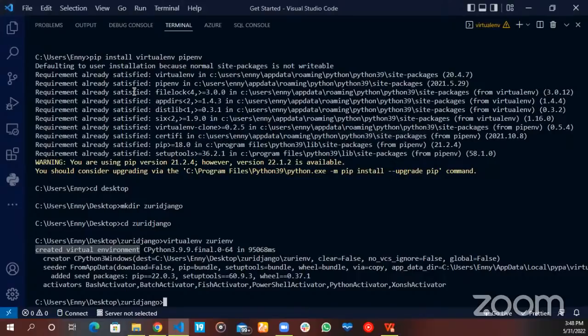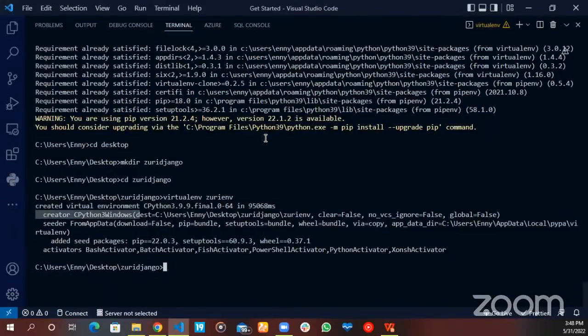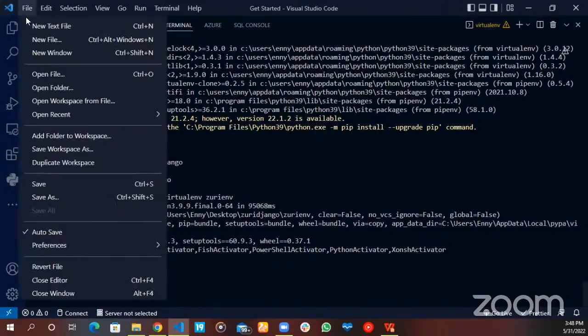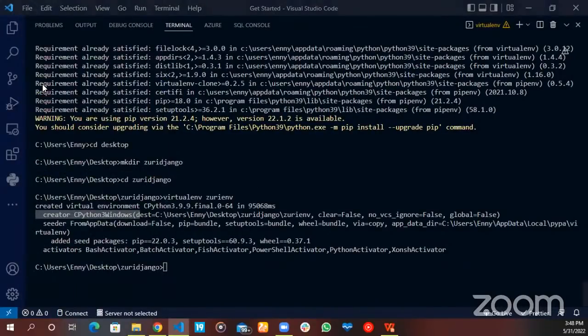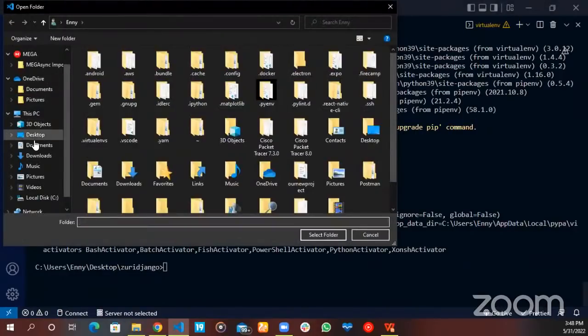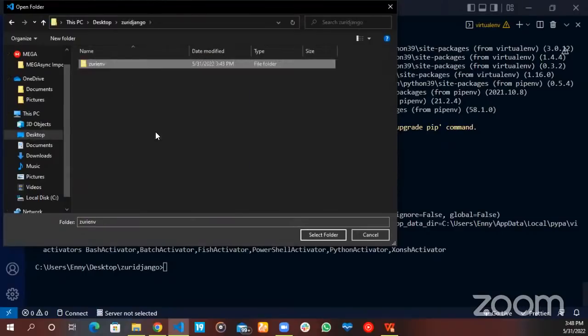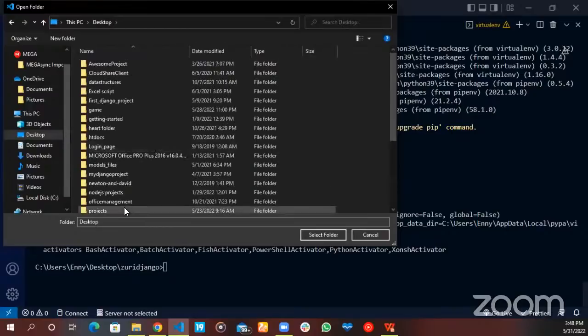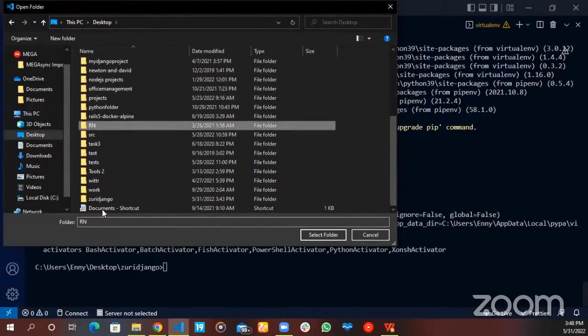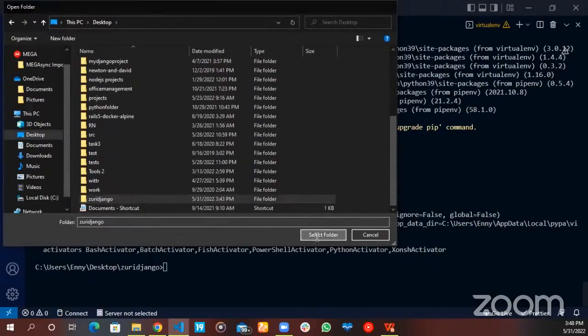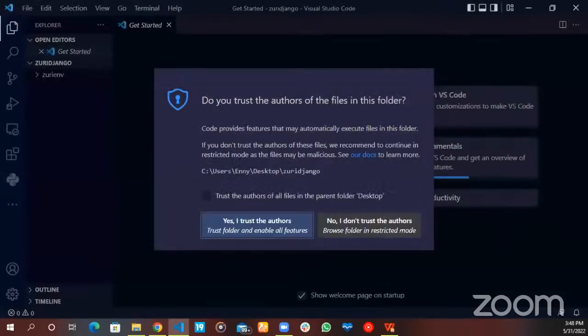So what I'm going to do is open my VS Code on that project itself. Right now, it's not on the project. So I'm just going to open folder, go to my desktop, go to Zuri Django. Okay, Zuri Django is fine here. Select folder. So it will close all this and open a new folder for me. While it does that, let me see the questions now.